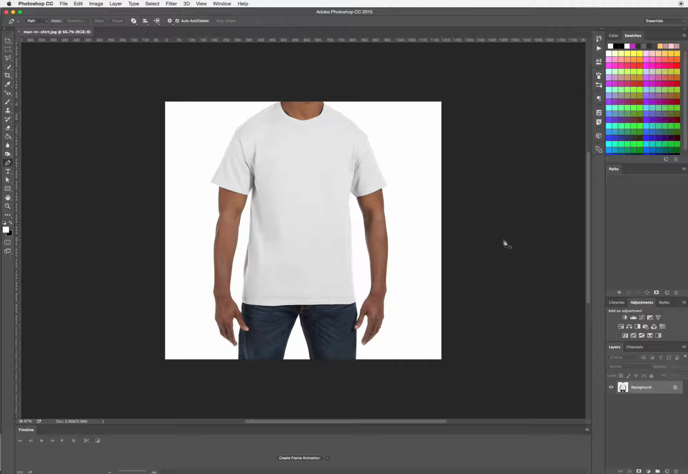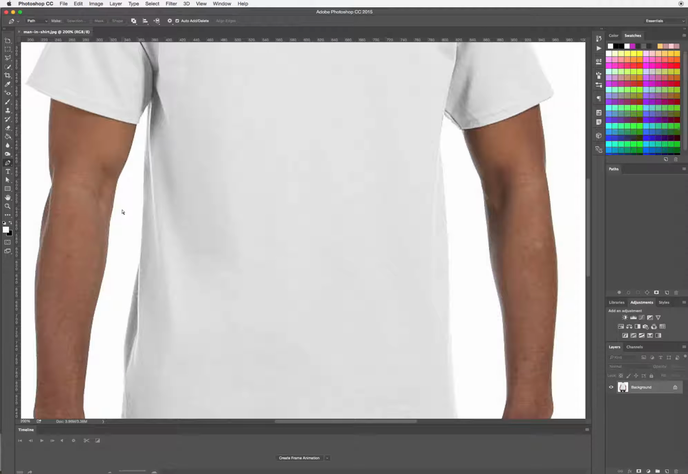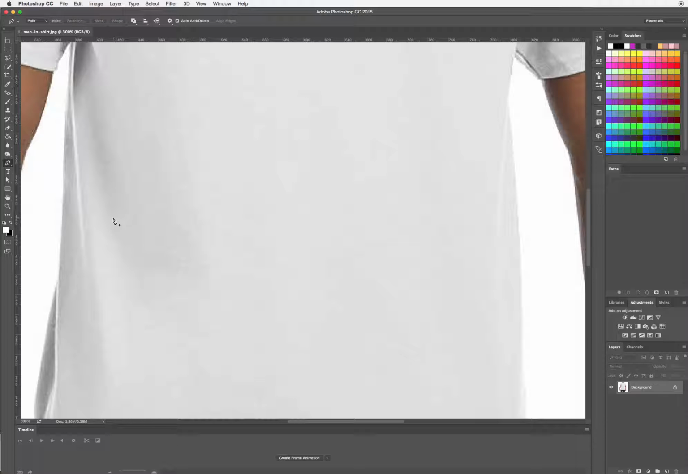Today I'm going to use the pen tool to create a silo and a transparent background. I'm using Photoshop. So to get started, I need to make sure I've selected the pen tool. I'm going to be using the Command plus key on my keyboard to zoom in really close so I can see what I'm doing.